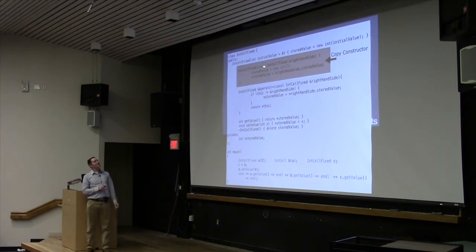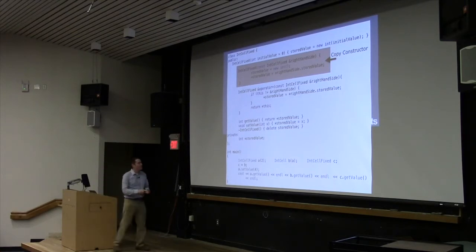We have barely touched on what things like const mean, and we did touch on a reference. When you do your copy constructor, it has to have the const in there, and it has to be a reference. Otherwise, it will fail. But here's what this means. We are saying it is another constructor. Notice it doesn't have any return type. It's saying, give me a reference to another int cell fixed class, which is exactly what we're doing when we do this right here.